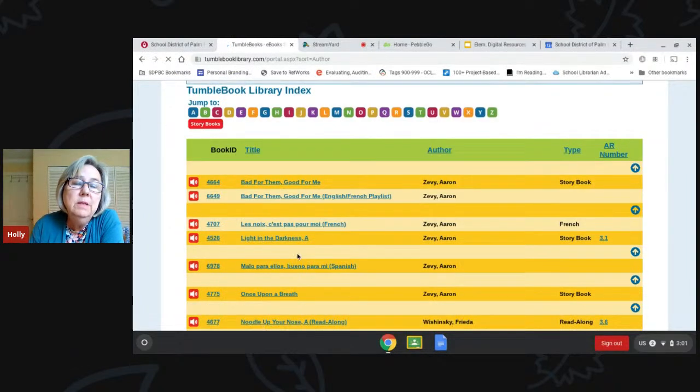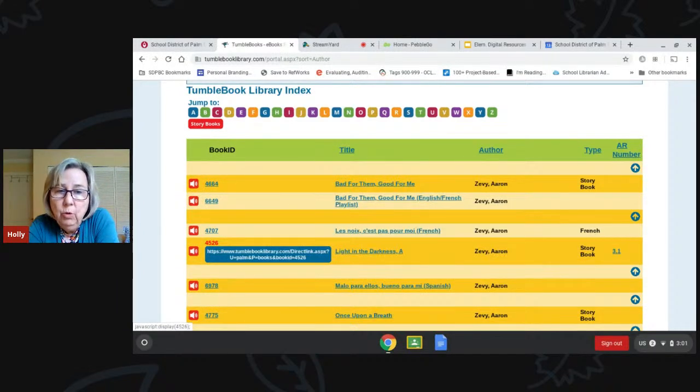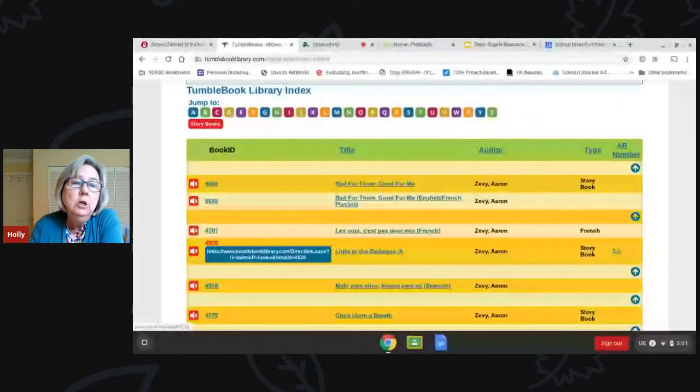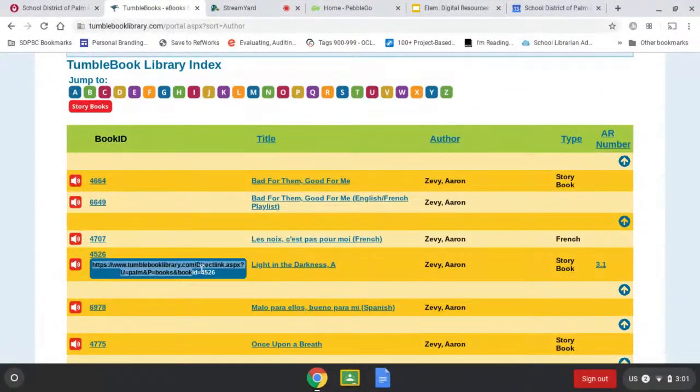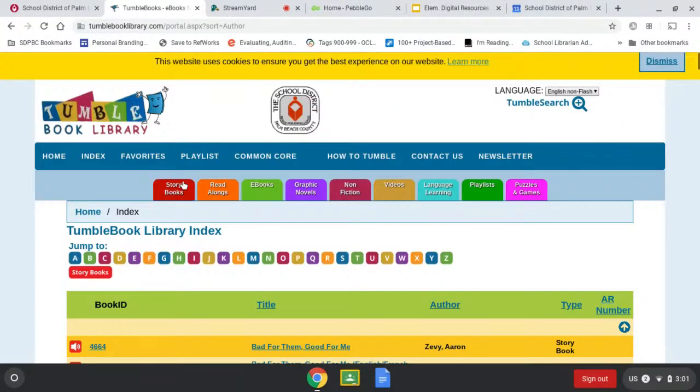Anyway, so I decide that I want to attach this book, A Light in the Darkness. You click the book ID, and it opens a blue box with a URL. It's a permalink. You need to copy that permalink and paste it in your Google Classroom item, whether it's an assignment or materials, whatever you decide to do. But that permalink will take them directly to this book. So you copy that, then you go back to your Google Classroom and build your assignment or your materials link. And that's how you need to work with Tumblebooks.